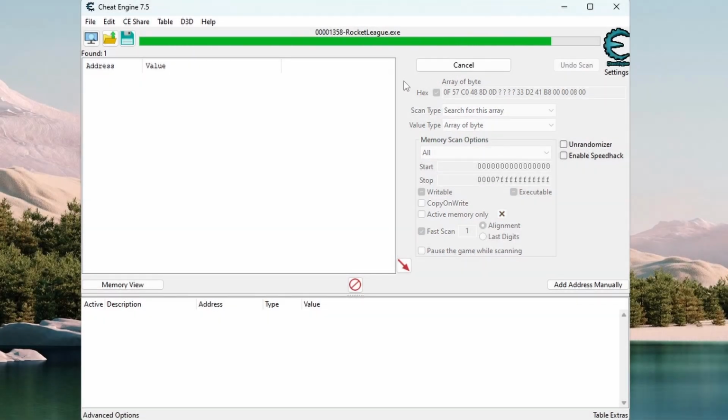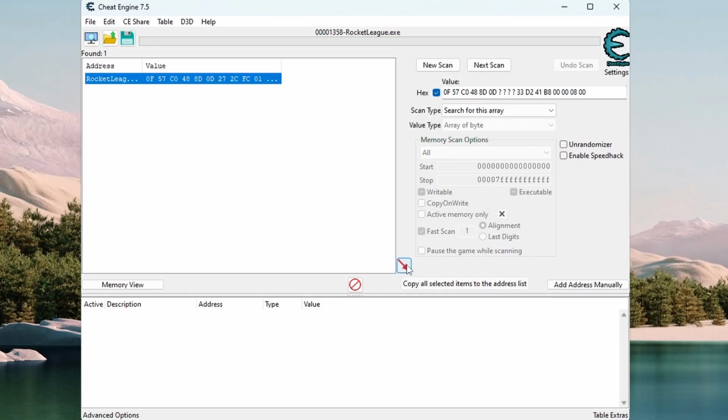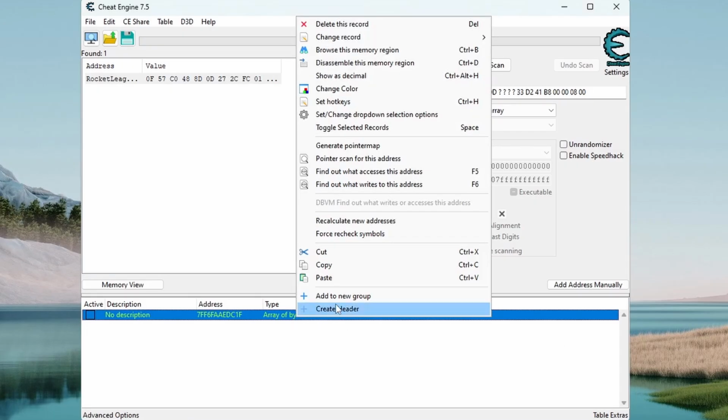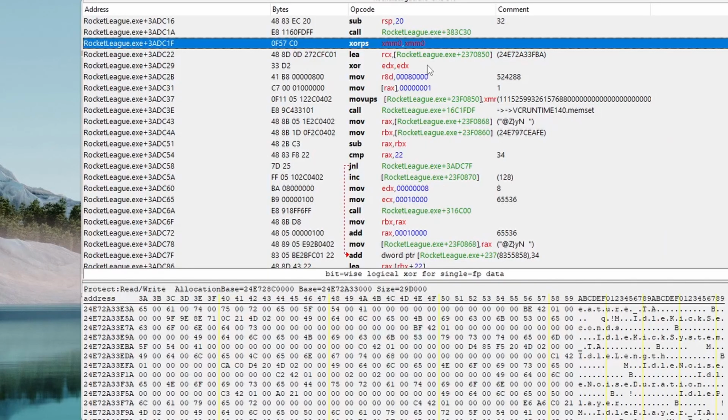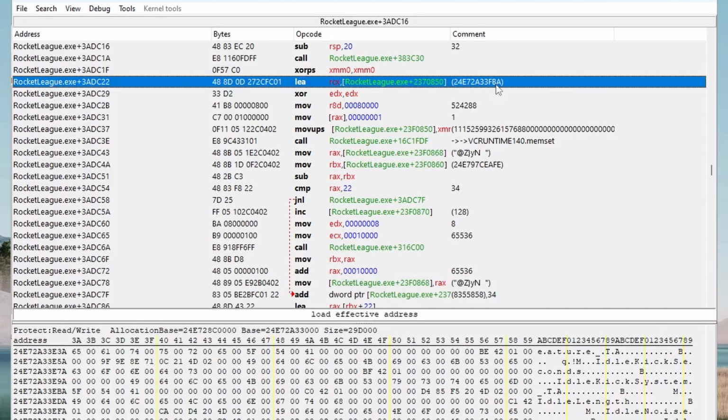From there, you can right-click the result to disassemble it. When you scan the signature, it returns the location of the code, not the actual array itself. To get the actual GNames or GObjects address, right-click the search result and select Disassemble this memory region. This will open the memory viewer. Look at the highlighted assembly instruction. You will see a command like LEA or MOV, followed by an address inside brackets. It will look something like rocketleague.exe plus and an offset. The address inside those brackets is your actual pointer to the array.